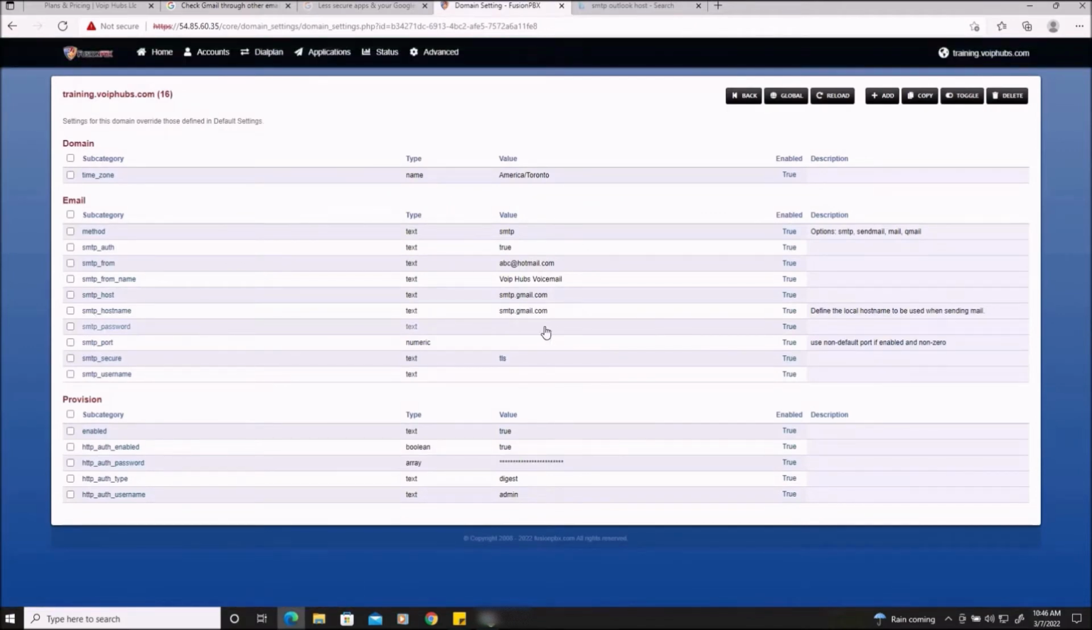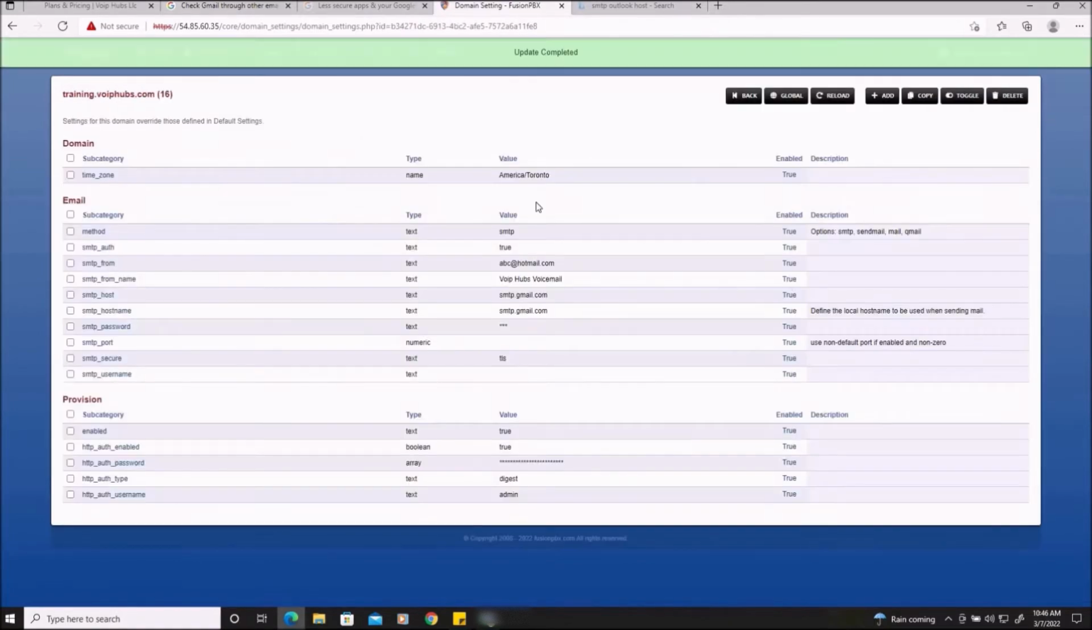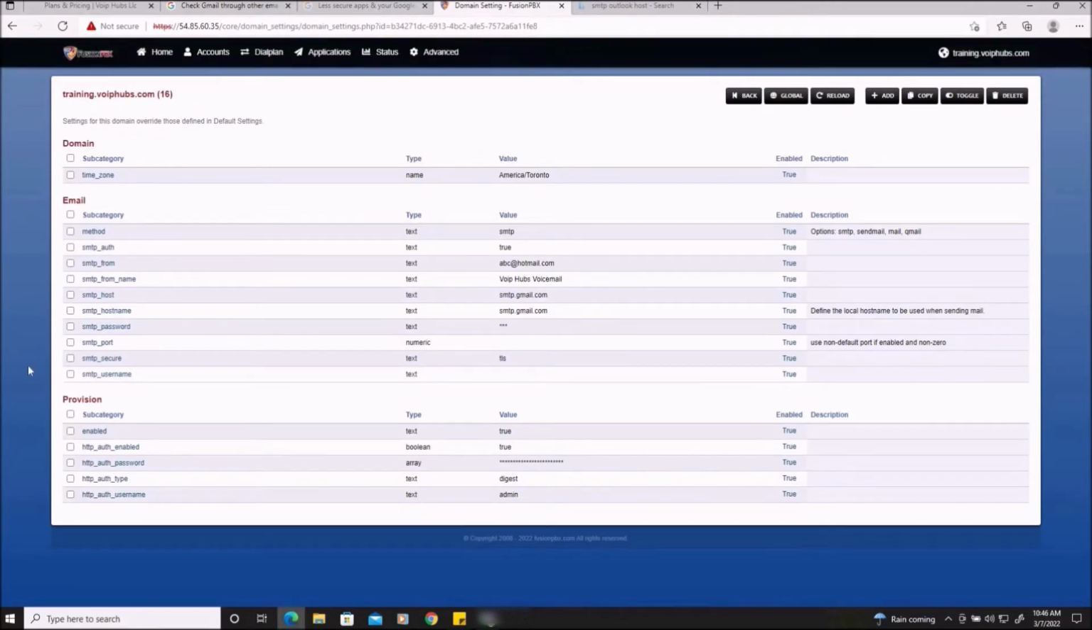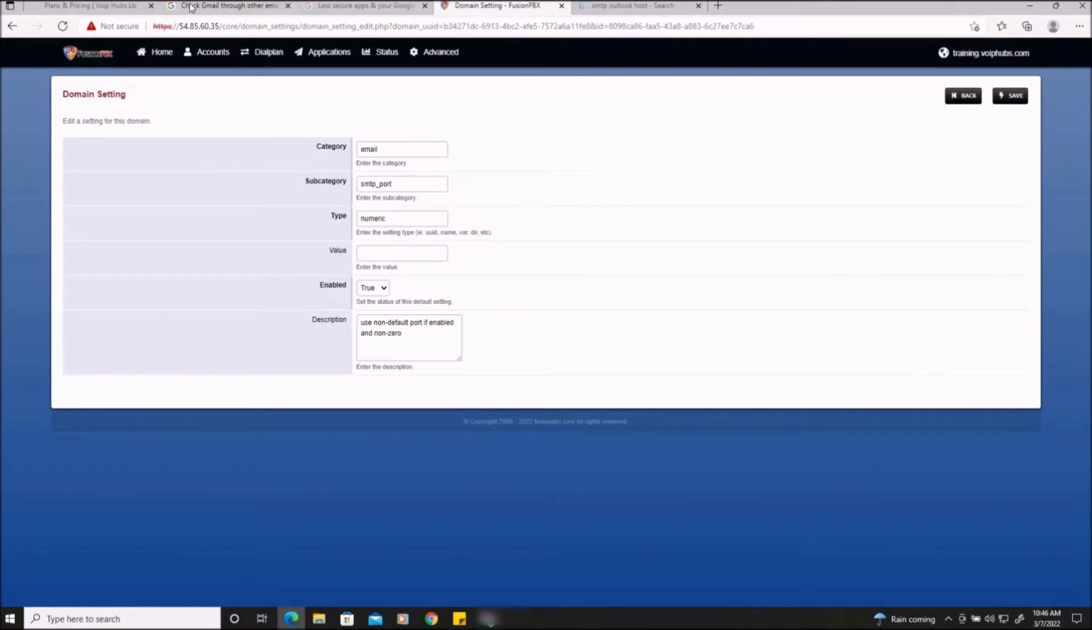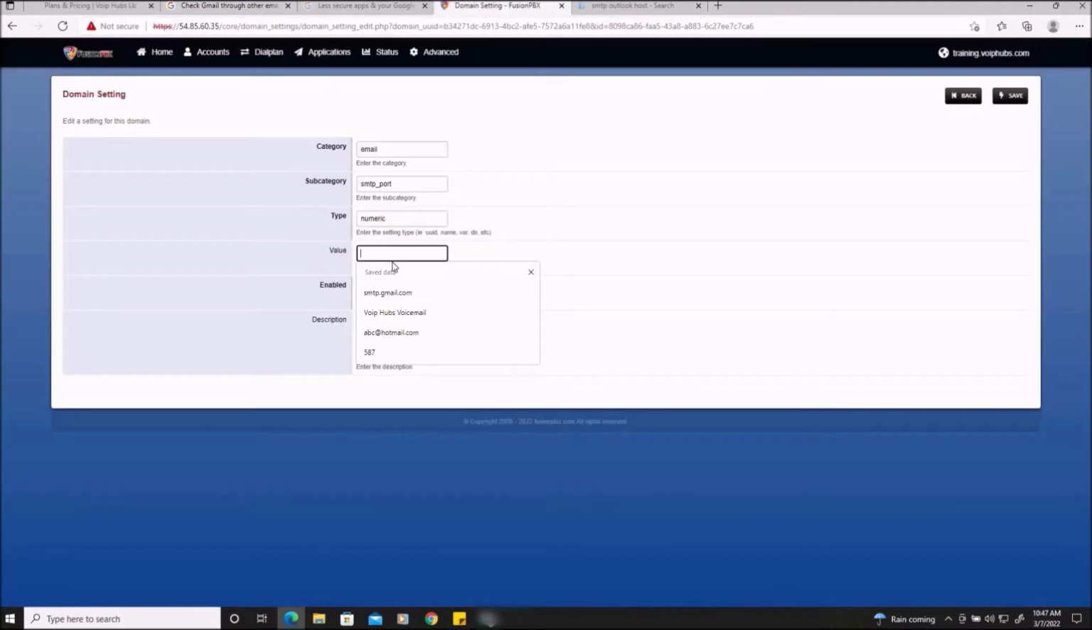SMTP password. This is the password of the abc@hotmail.com email address that we will use to forward the voicemails. So you may put that on here. I'll just simply choose ABC. Again, this is not a real email address. The SMTP port. This can be found in your SMTP information within your email, and generally for Gmail accounts it is 587. But again, please look into that because yours may be different. So let's simply put 587.